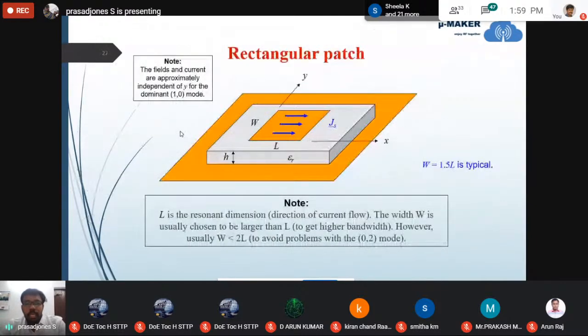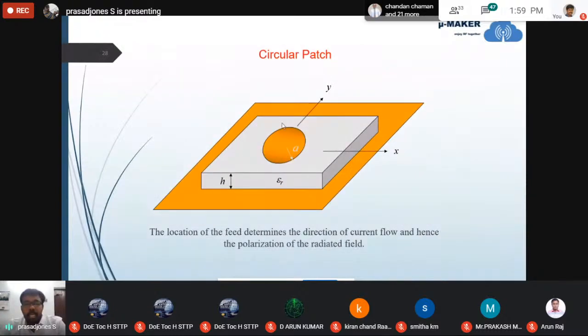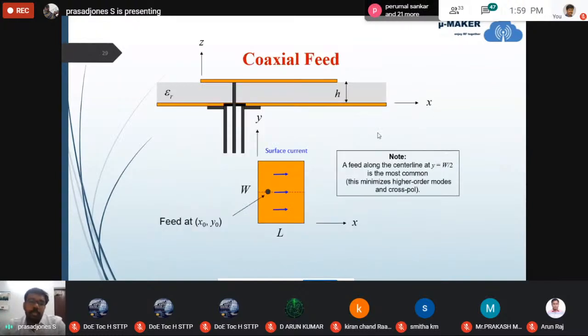So this is the rectangular patch antenna. Here it is the ground and here is the dielectric. On top of the dielectric there is a rectangular radiating element, and hence it is called a rectangular patch. Instead of a rectangular patch, when you have a circular patch, then it is called a circular antenna.